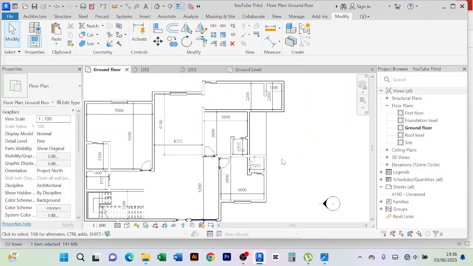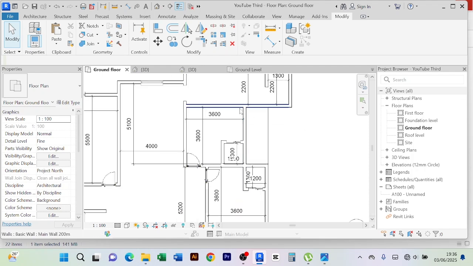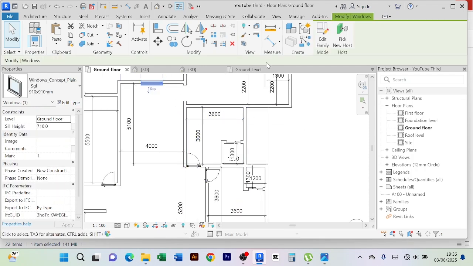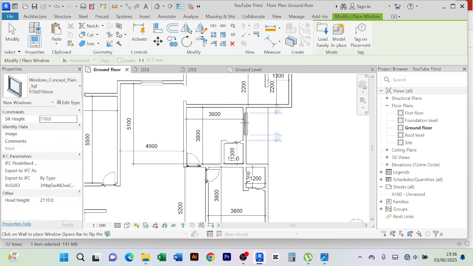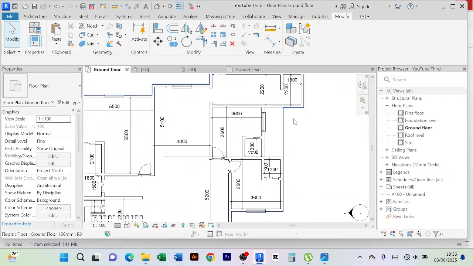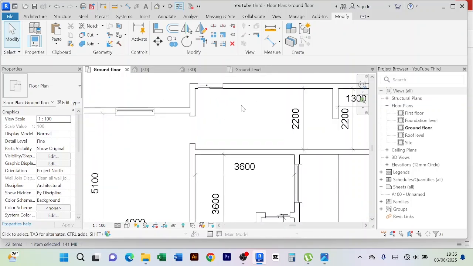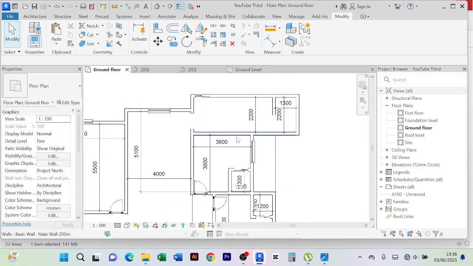So now if you realize, we can now place our window here. Now you come to window, you say create similar, you place your window perfectly there. Now this bedroom can have access to natural light. You don't need to access natural light through your toilet. That one will not work here.